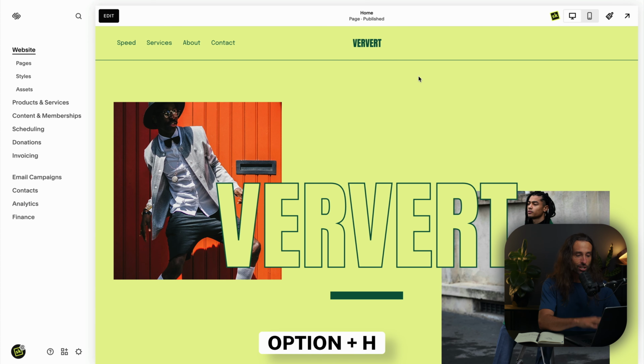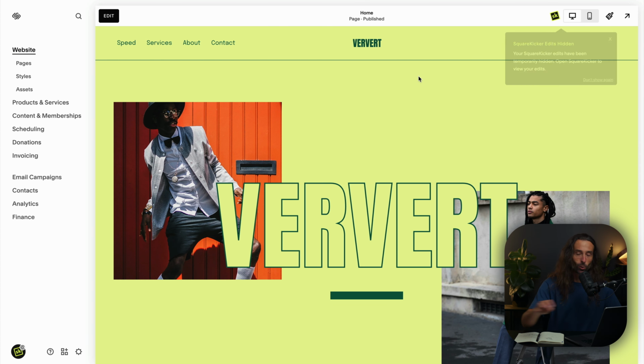There is a hotkey for that. On Macs, you can press Option H and then toggle that back off with Option H. Or if you're working on a PC, you can use the hotkey Alt H to achieve the same outcome.